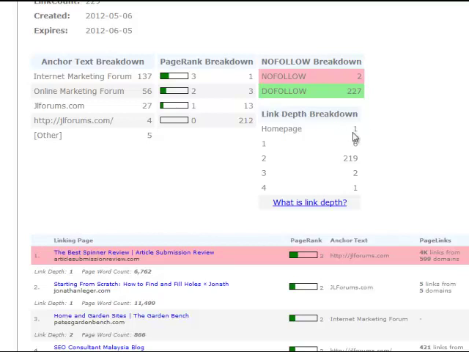You might get a backlink from a PageRank 7 website, but it's not going to pass a whole lot of authority if it's 10 clicks from the home page. That authority isn't going to flow through all the way down 10 clicks, or not very much of it anyway. So this tells you, okay, yeah, it's a PageRank whatever, but how deep is it in the website?